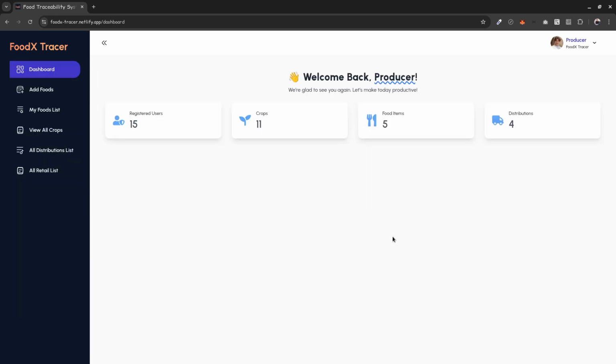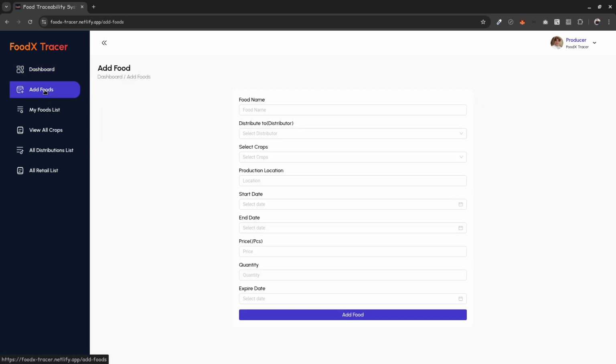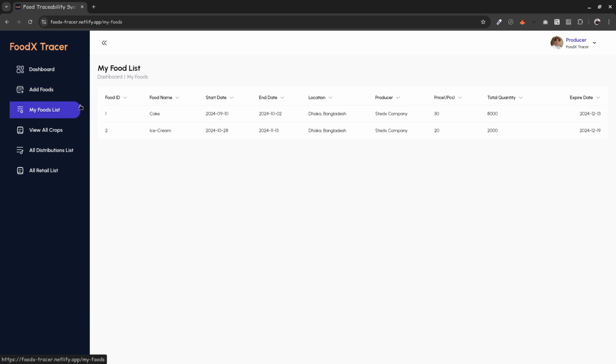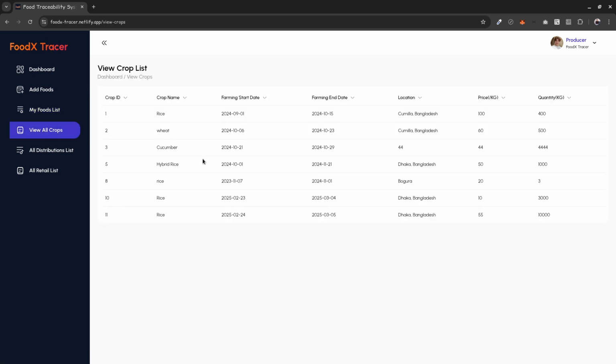This is the producer dashboard. Here the producer can add a fruit or produce a food, then my food list. This is the list of the producer's produced food items. Then the producer can see the list of crops sold by the farmers to this particular producer.